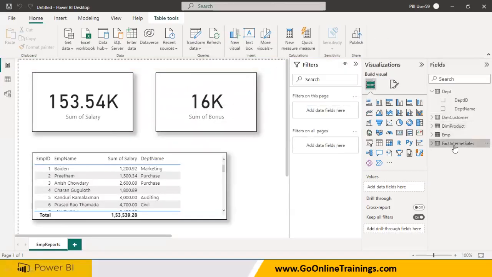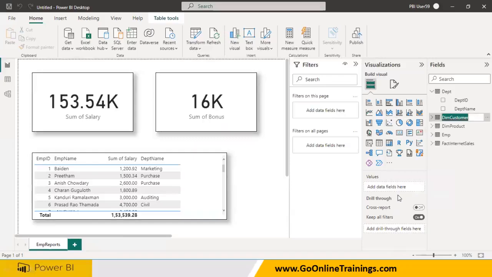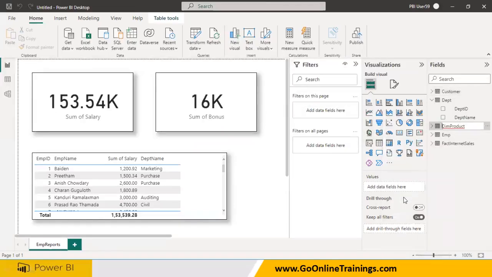So you have fact internet sales, dim product, dim customer. Remove dim and everything. This is not useful for the end user. Simply use customer table. Okay, and rename. You can also rename it here. So go and simply rename this to product table. Why this kind of complex naming convention? Why fact internet sales? Simply sales table, right? Simply sales table. That's it.